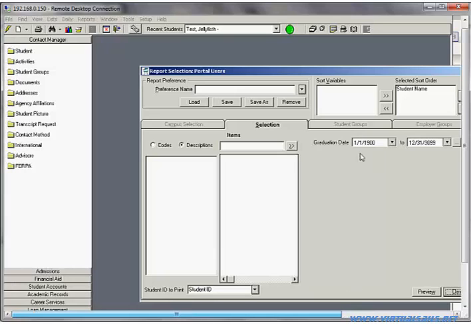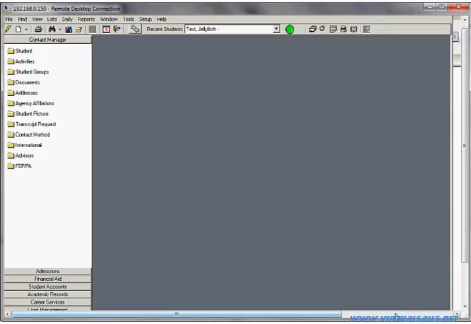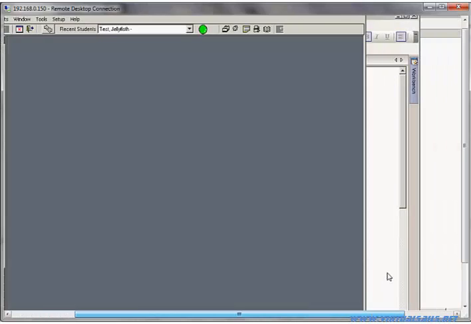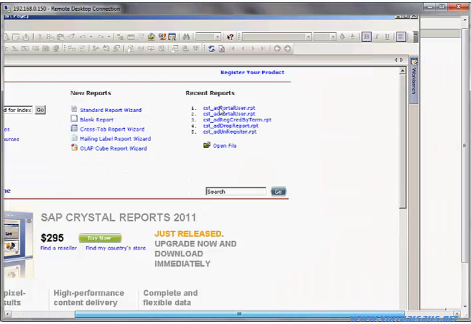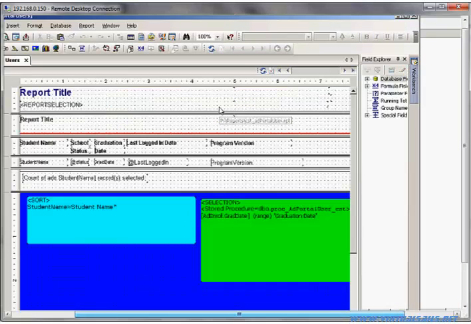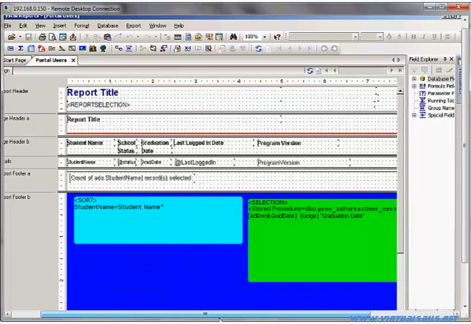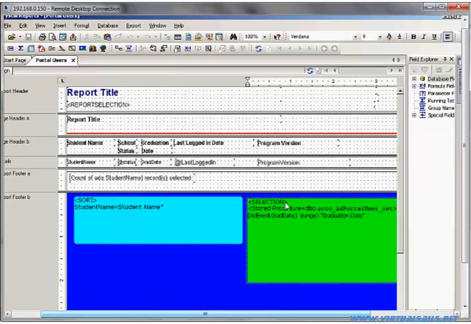So let's go take a look at the report. We know we're passing in a graduation date range here, but let's see what's inside the report. Open up the portal user report. Now in here there's a special block inside the report called a selection block. This is very important. This is how the report is communicating with CampusVue.